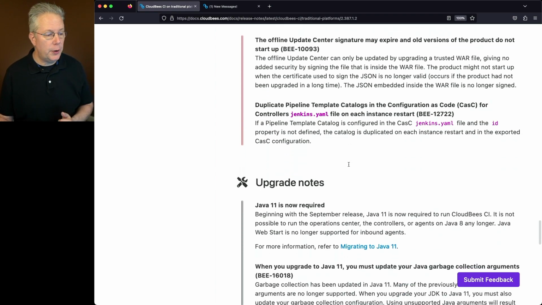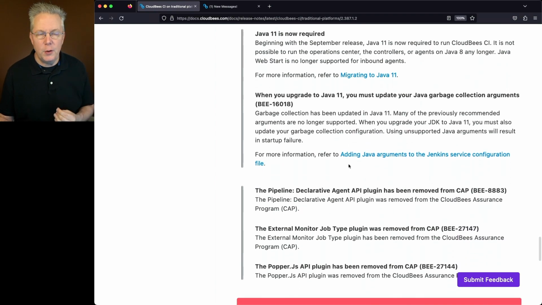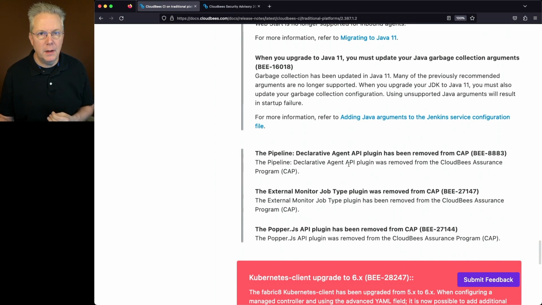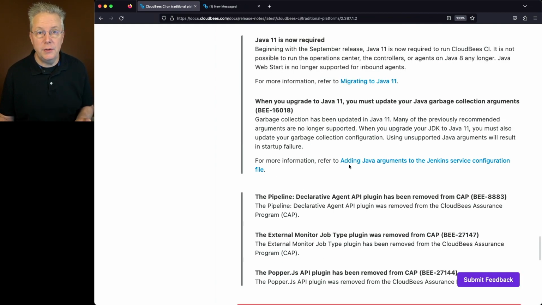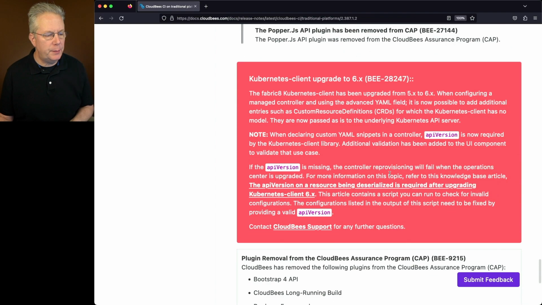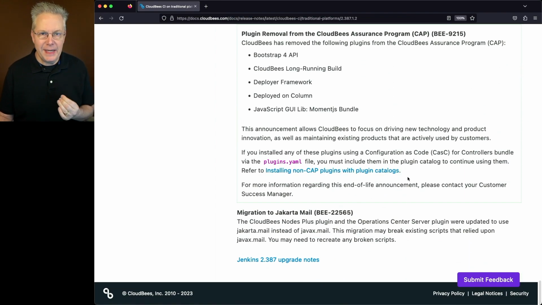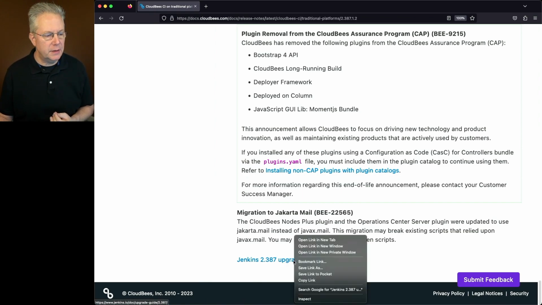And then if we go to upgrade notes, we'll see that there are a few more items that have been removed from CAP, or the CloudBees Assurance Program. If you have any questions about these plugins, be sure to reach out to your CloudBees Customer Success Manager. Now, before we leave this page, I want to go all the way to the bottom of the page. And there is a link here off to the Jenkins 2.387 upgrade notes. Let's go ahead and open this up.